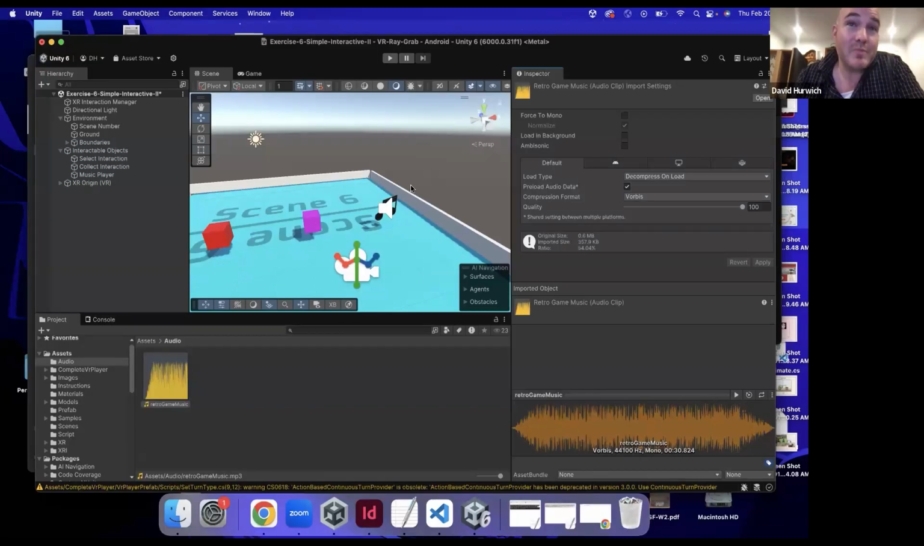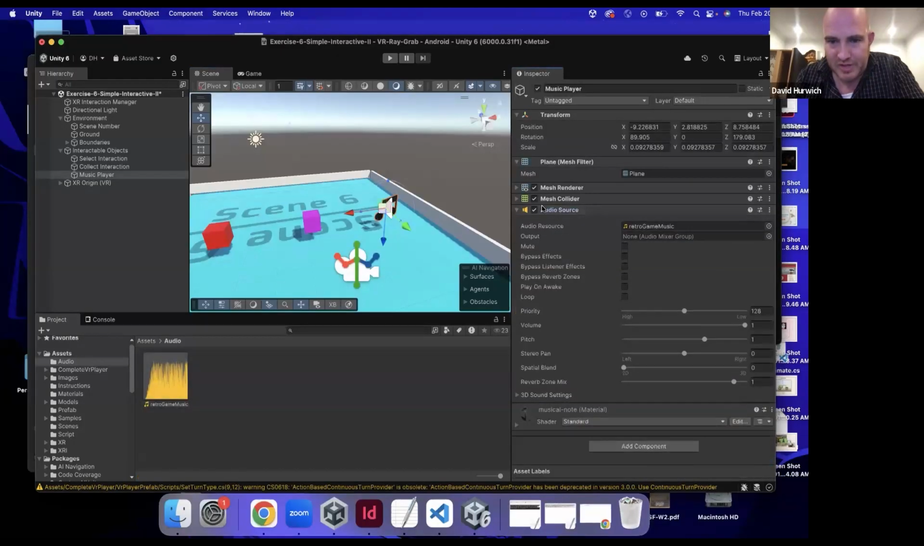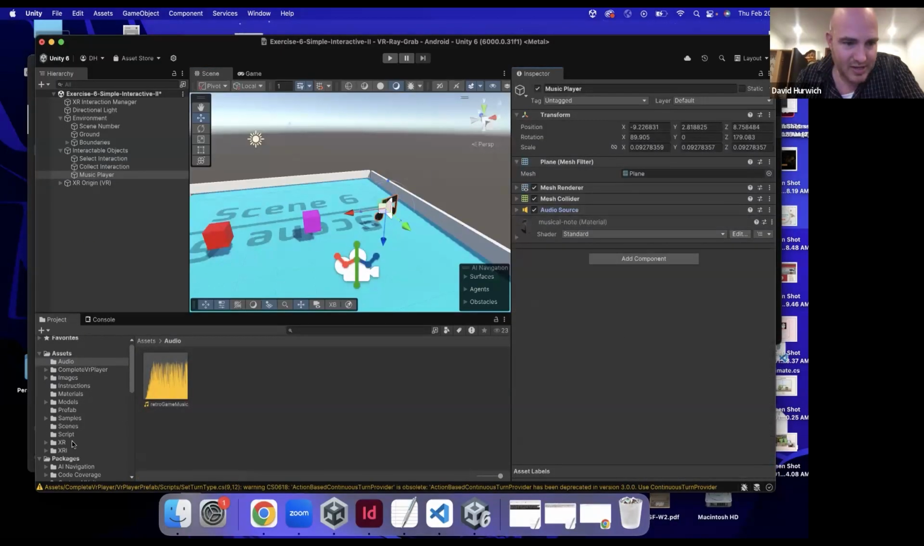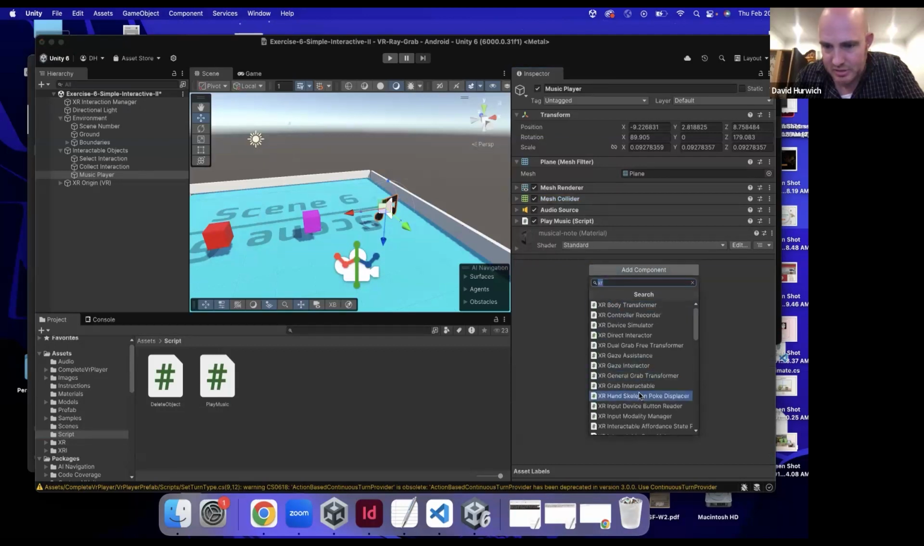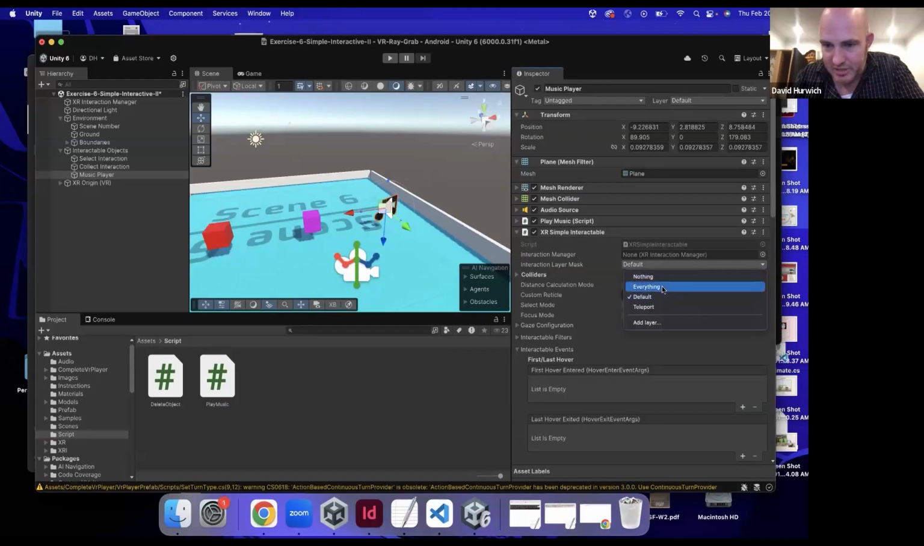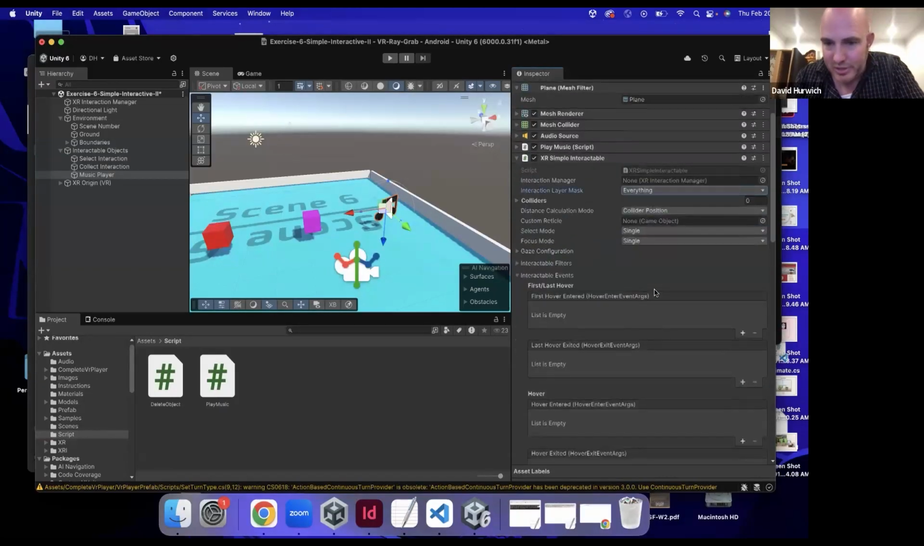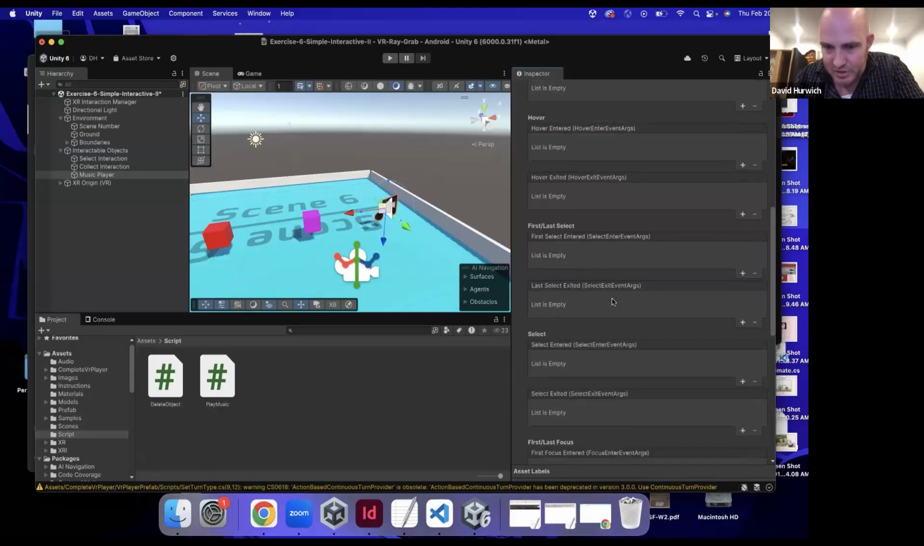Okay, and what I want is for that music to play when someone interacts with this object here. So I've already added the audio, and I'm going to add this script to this object here. And let's add in that simple interactor, and set this to everything, just like the other two. And once again, let's go to select.